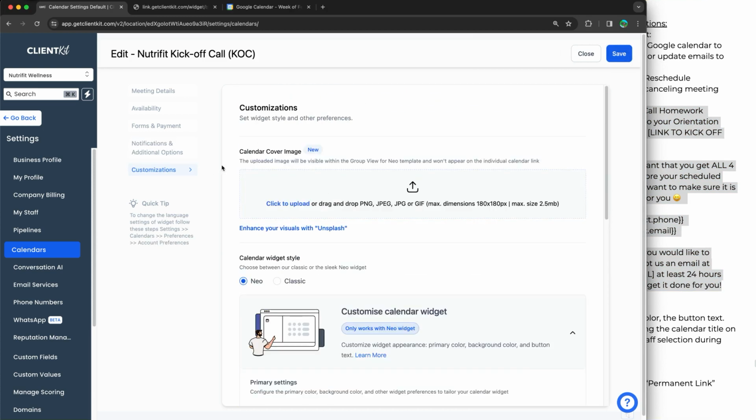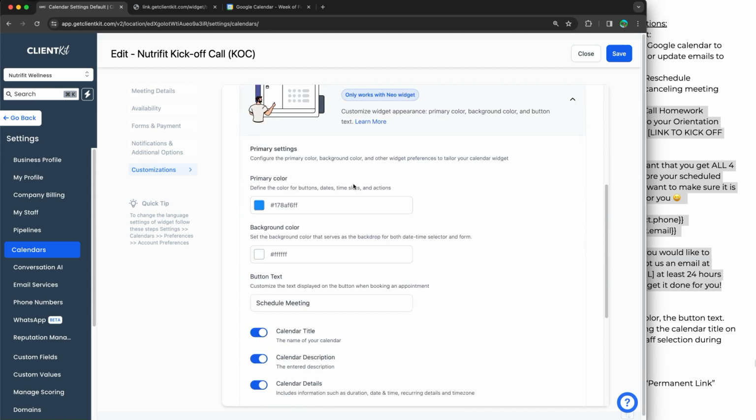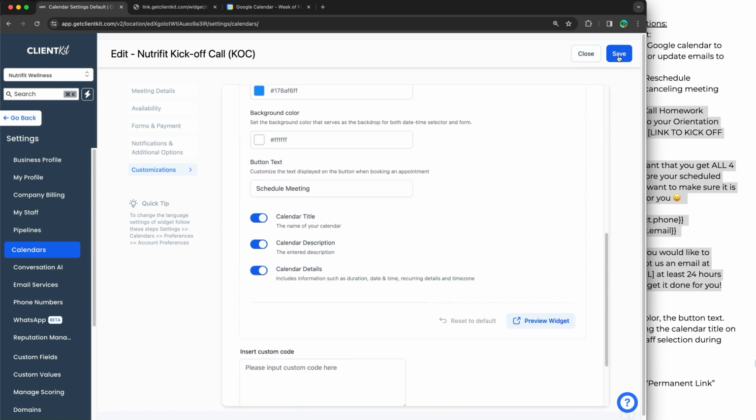And then, of course, you can do customizations if you'd like to change the color, or if you want to have a calendar cover image. ClientKit just came out with this, they actually have non-copyrighted images that you can search a word and then have images show up there. But the key thing to know is that these images only show up in the group view, so they won't appear on the individual calendar link, so they're not as useful for our purposes. But I just want you to know that that is available there. And then we hit save.